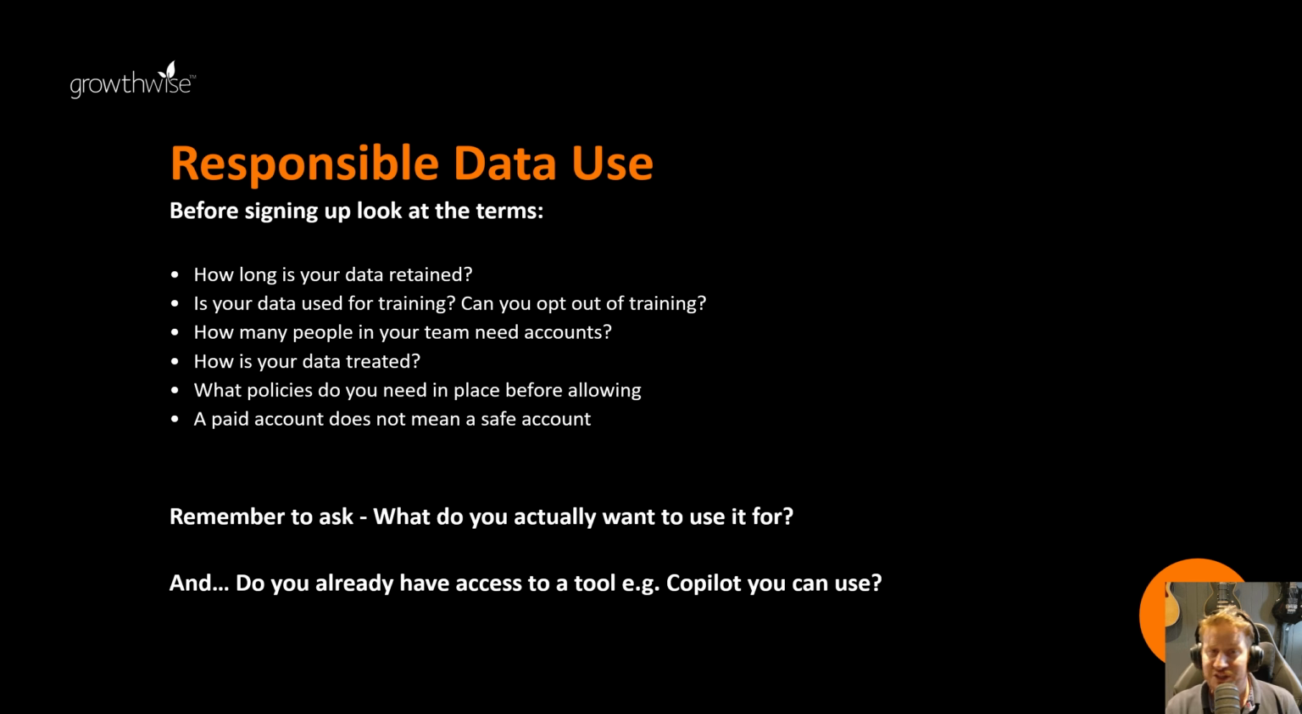We do use other ones at GrowthWise. But if you're brand new to it, go and look to see if you may already have an AI tool as part of your business suites that you're already paying for, before you jump the gauntlet and sign up to multiple other ones.